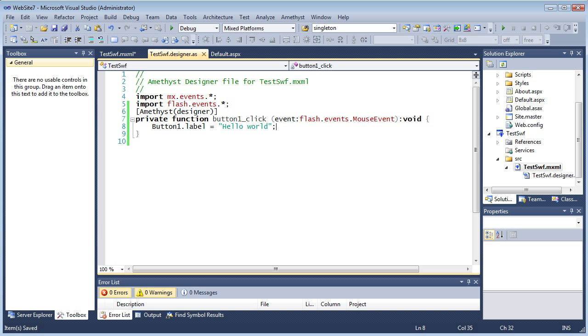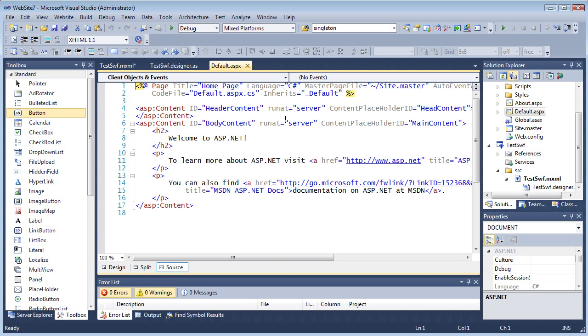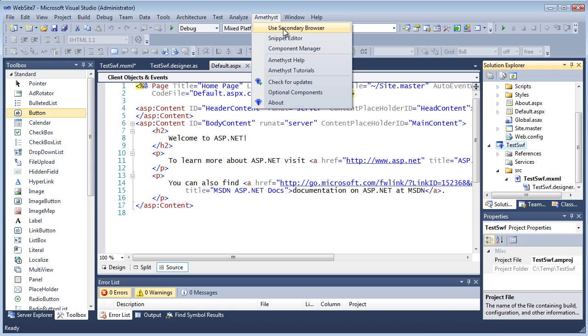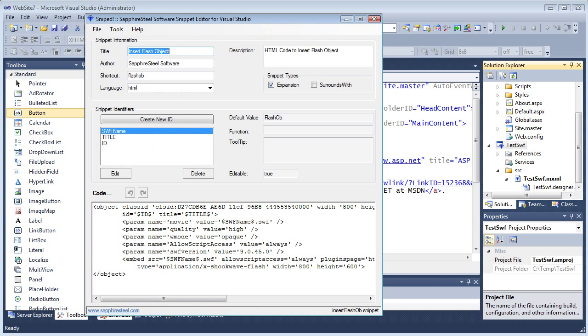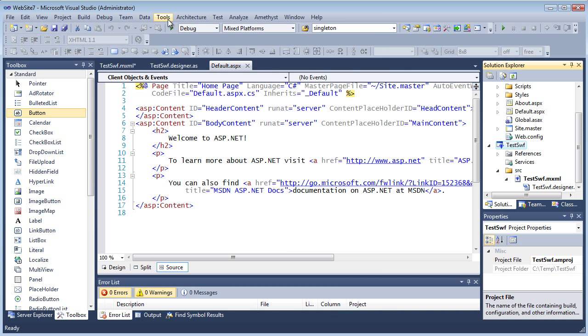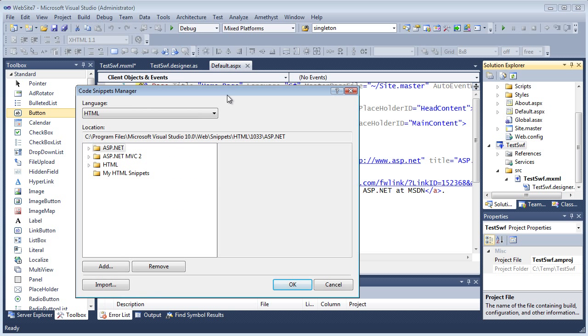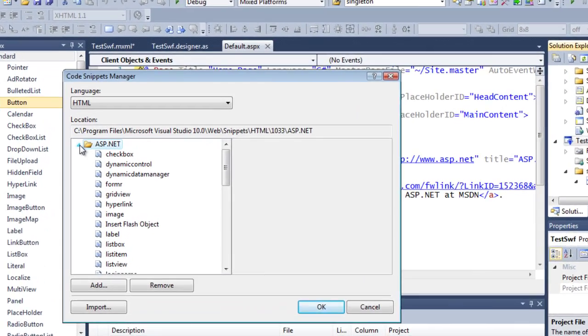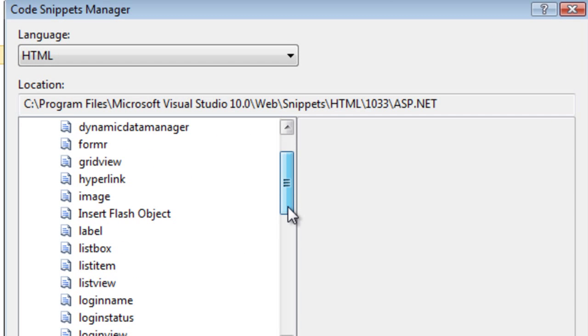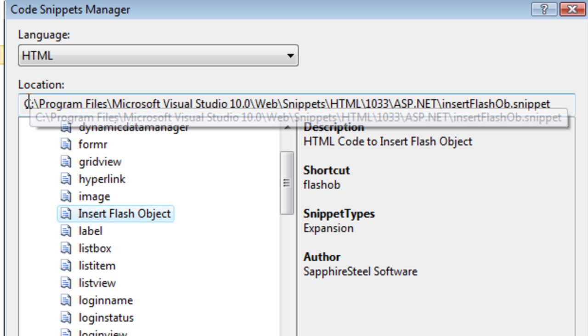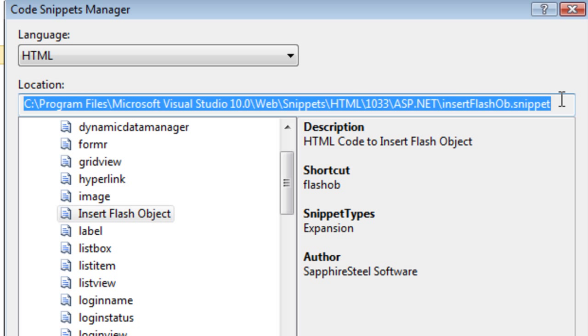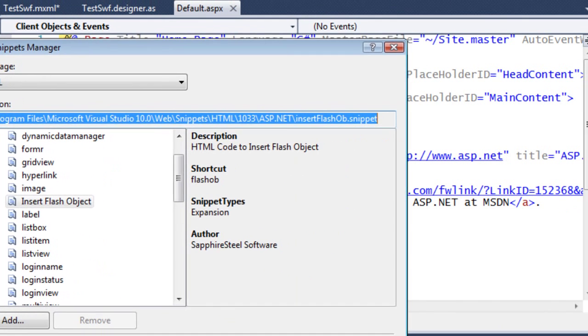And now I need to add some code to the default ASPX template to load my Flash object. To simplify this, I've created a snippet using Sniped. That's the SapphireSteel snippet editor. And you can download the snippet that I'm using from our website. You'll need to copy the actual snippet itself into the C#, HTML or ASP directory. You can verify the directories using Tools, Code Snippets Manager for HTML. You can see I've put my snippet under the ASP.NET directory. And there it is, Insert Flash Object. And this is the actual directory that the snippet is stored in, listed up here.